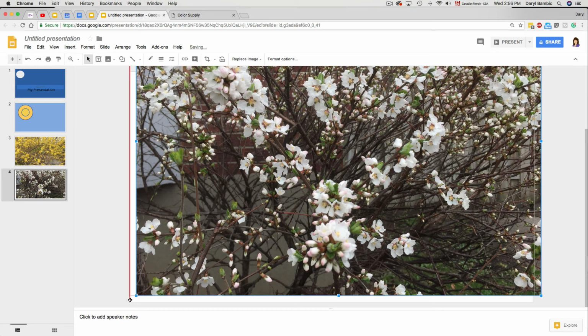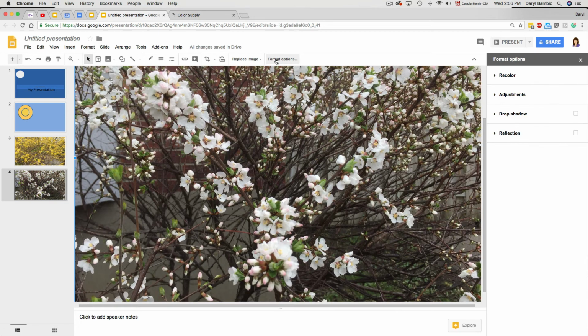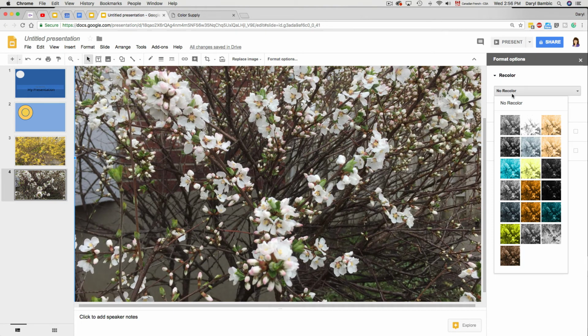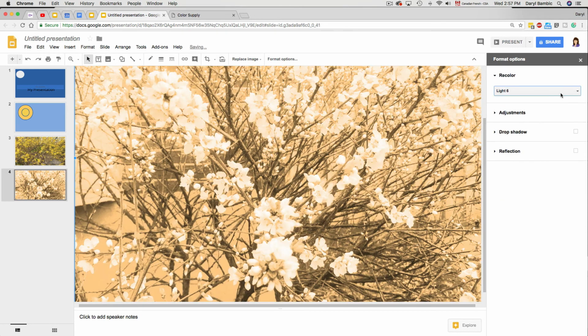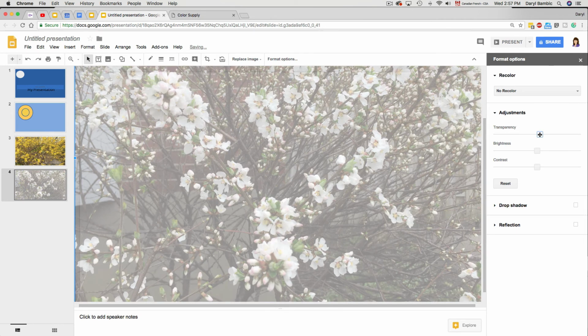And when you do that, you're not going to be distorting your picture. Now you've got a great background image to work from. Well, you've got other formatting options as well when you've got pictures going on. So let's click Format Options, and here you see you can recolor this, which I don't really want to do. You can also go into adjustments. This is interesting, and you can reduce the transparency.